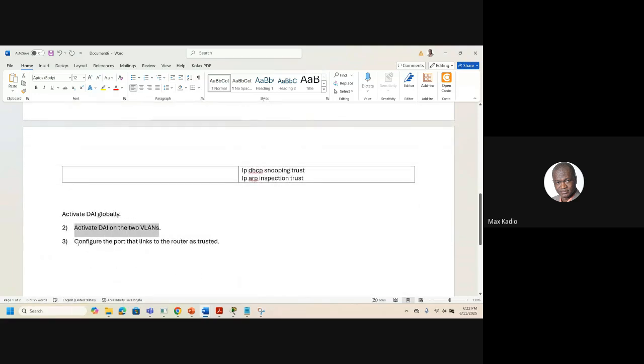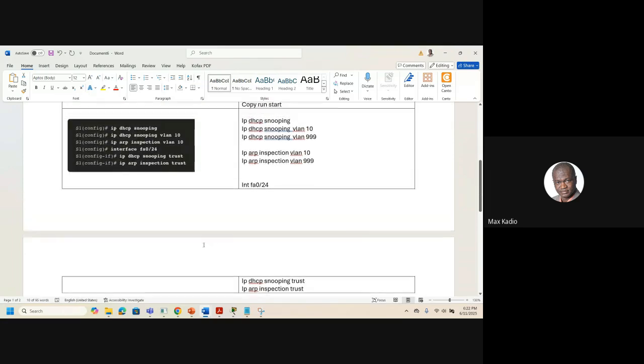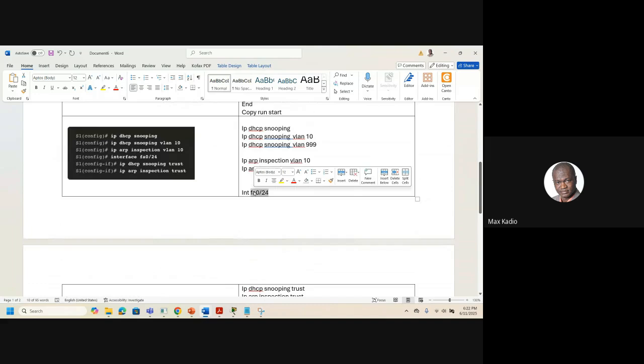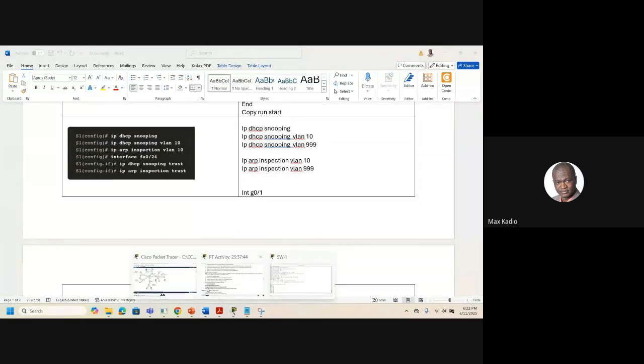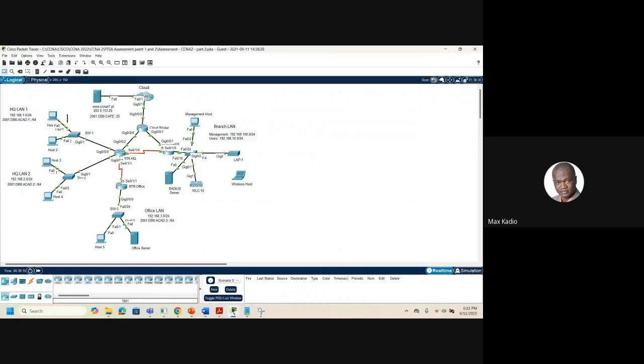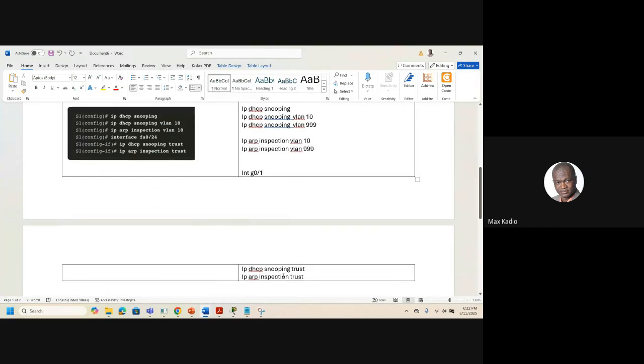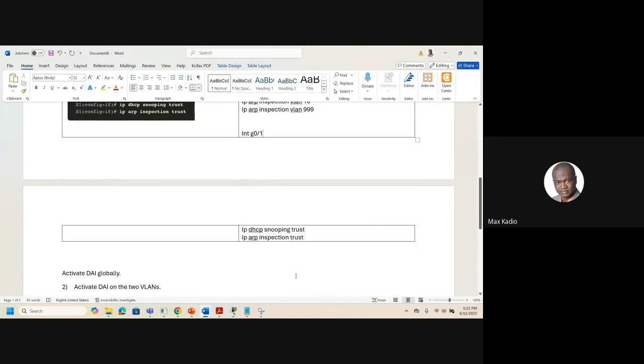Okay. Configure the port that links to the router as trusted. So the port that links to the router from switch 1 is port G0/1. We come here, which is our switch 1, and this is the port G0/1 that's facing the router. So we configure that port as trusted. So G0/1. Yeah, and that's all.